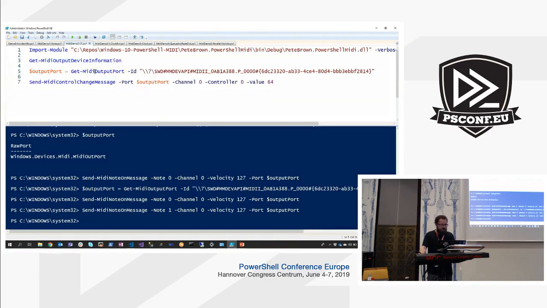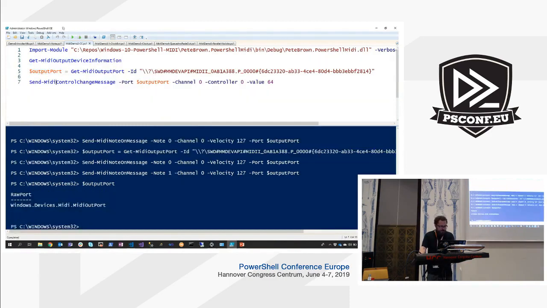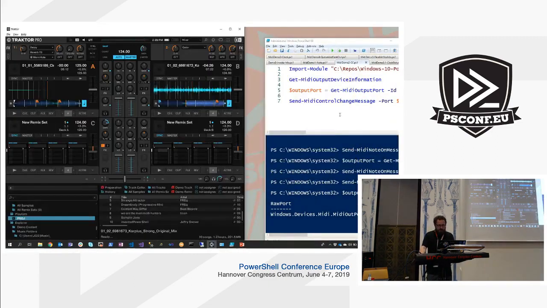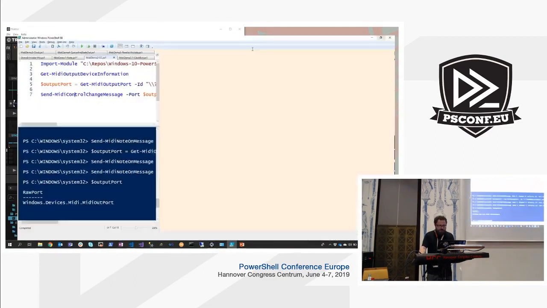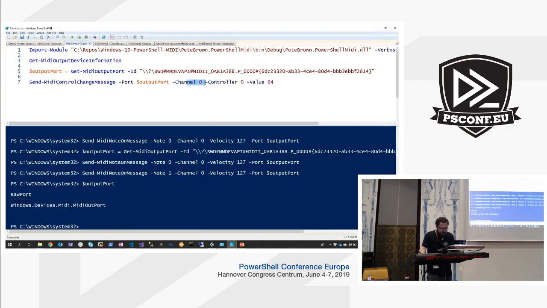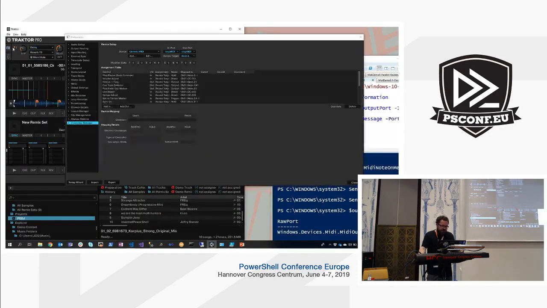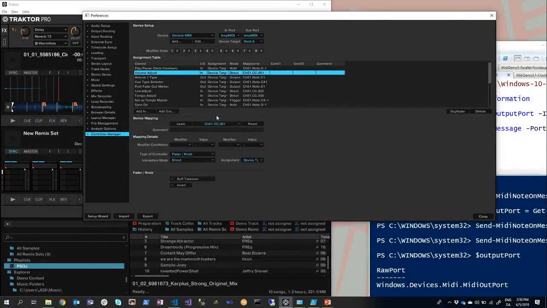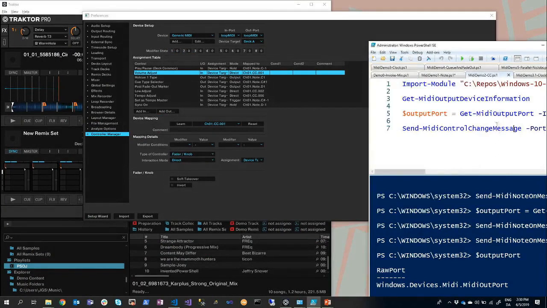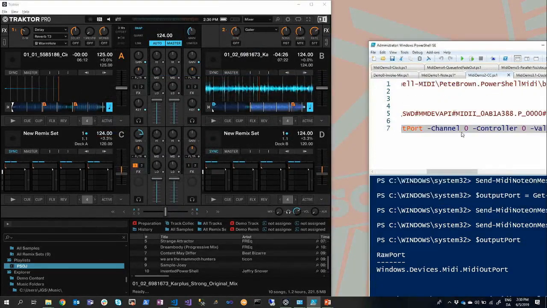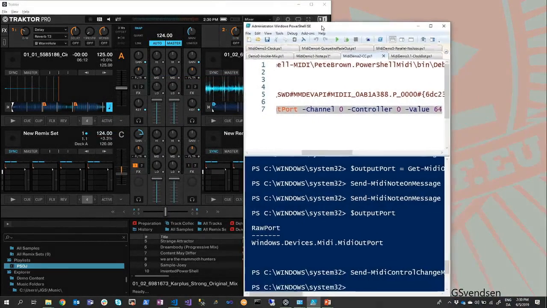Same thing, we get the MIDI port. We already have the port here, so it should be fine. And then we look at the DJ program here, but now I send to the MIDI port, channel 0, which is the first channel, and then controller 0, value 64. If we look in here at volume, you see that it has MIDI CC channel 1, which is called 0 in PowerShell, because cool developers don't count from 1 to 100, they count from 0 to 99. That's the way computers work, you probably all know that.